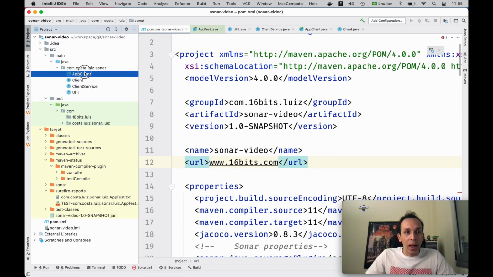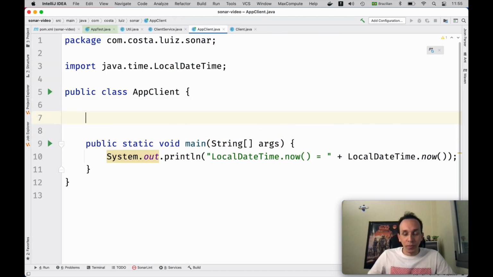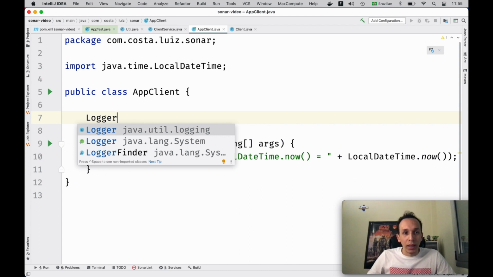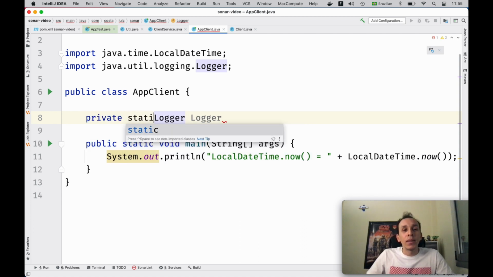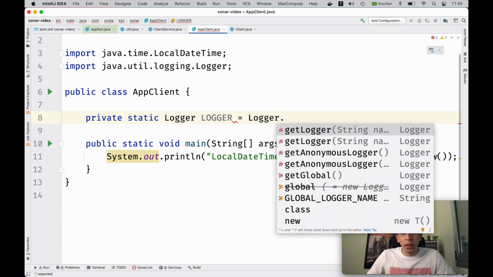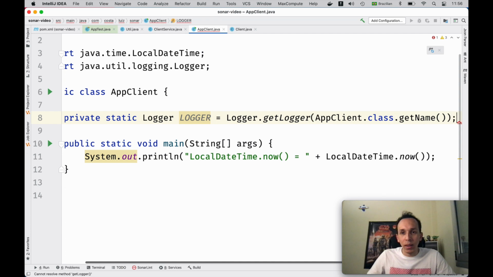Let's go back to the app client, avoid this one and use the logger. Yes, let's use this logger here. Private static final Logger receives Logger.getLogger(App.class.getName()). Okay, now we have the logger here.